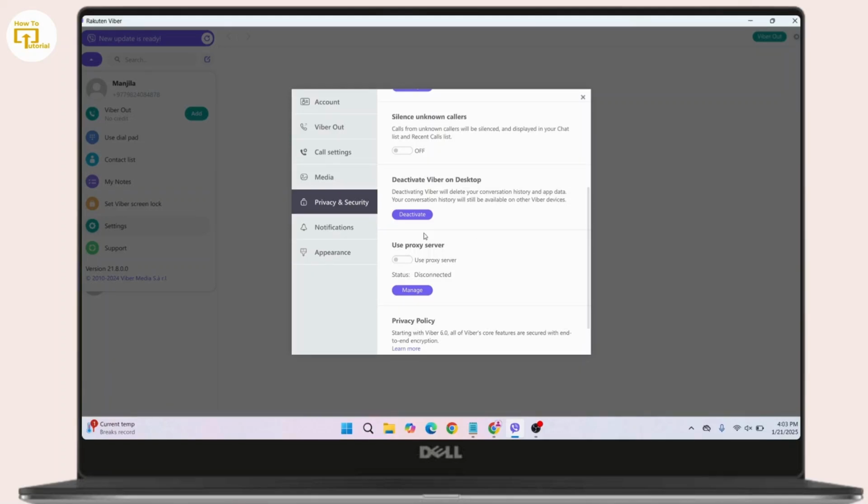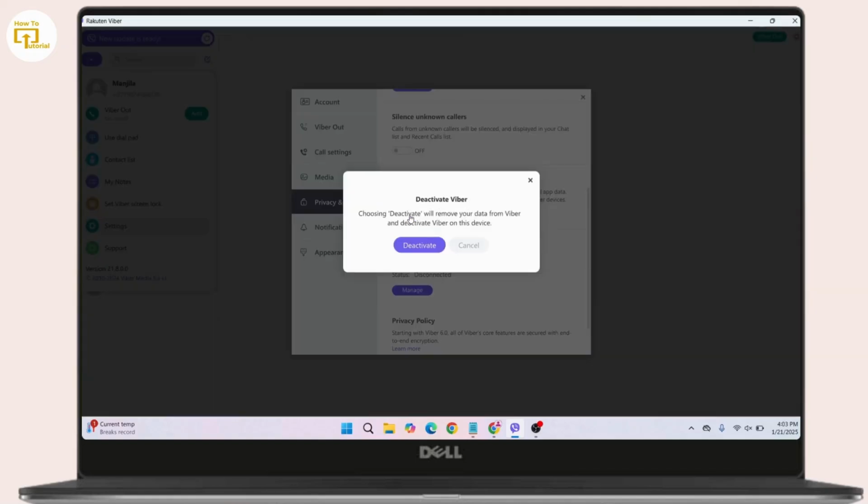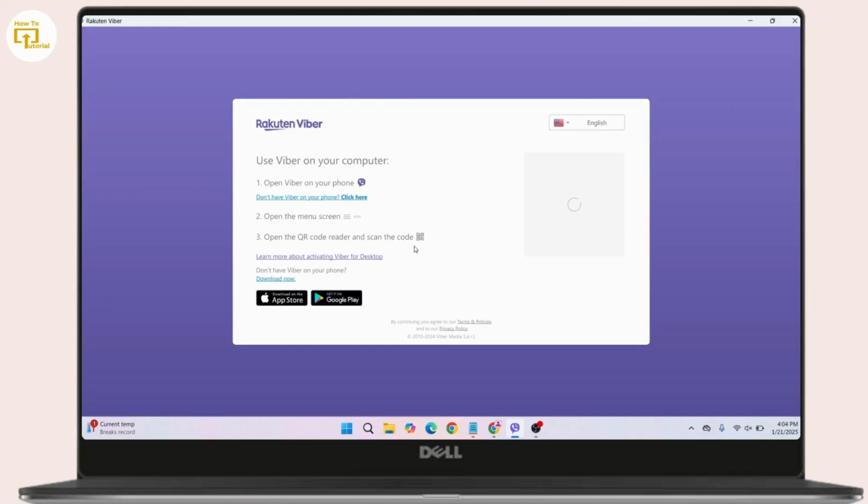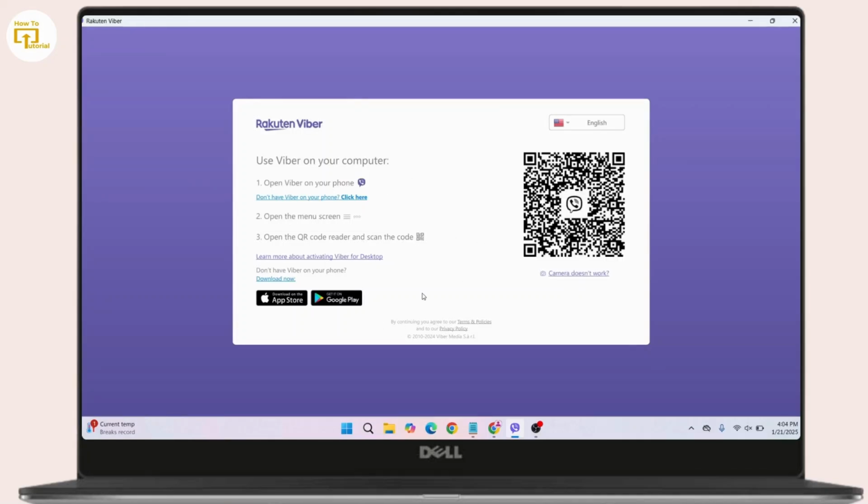So in order to log out on your desktop or PC, simply click on deactivate. Now again confirm it by clicking on deactivate. And with that, now you are logged out of your Viber account on your PC, but your account will be still logged in your mobile device. And that's all for today's video.